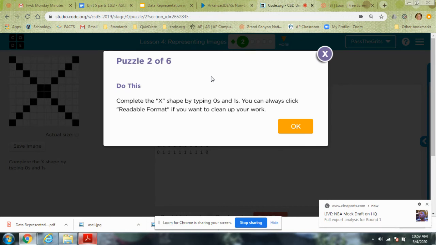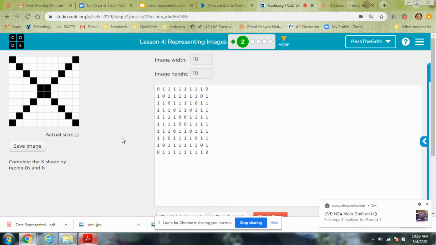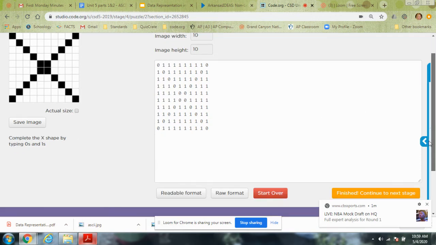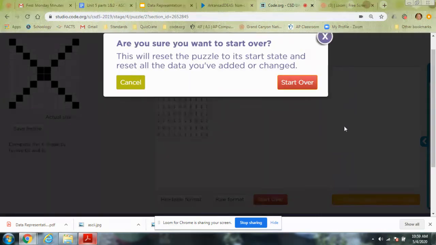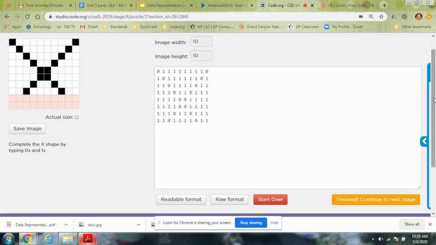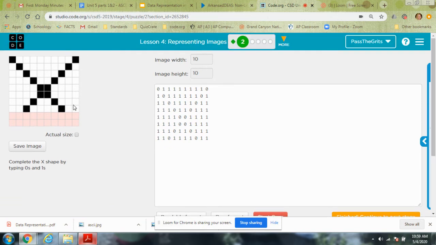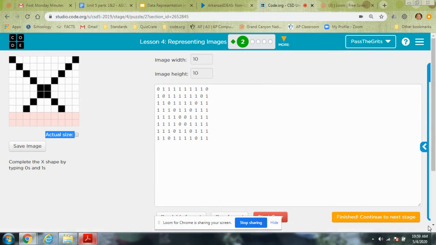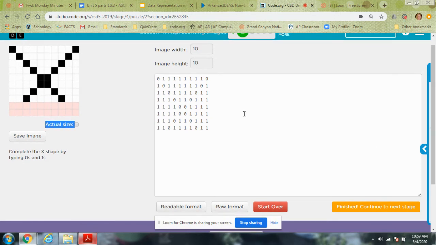The assignment here is to complete the X shape by typing zeros and ones. I'm going to do Puzzle 2 for you, and y'all are going to do 3, 4, and 5 on your own. When y'all come on, the image on the left is going to look like this, and you can't actually click on anything over here. These are my ones and zeros over on the right hand side of the screen. My image is 10 pixels wide and 10 pixels high.